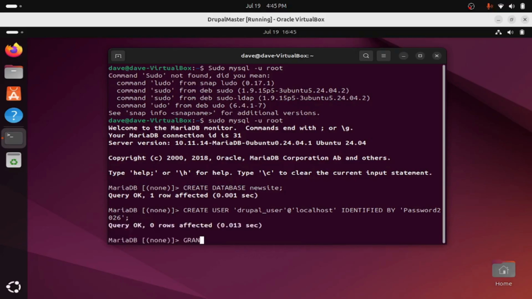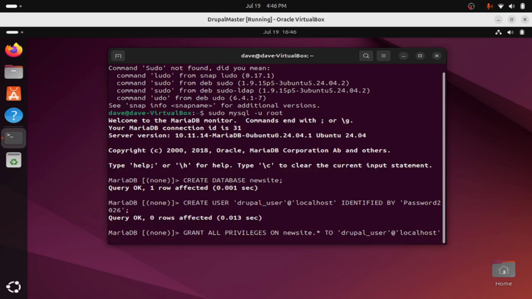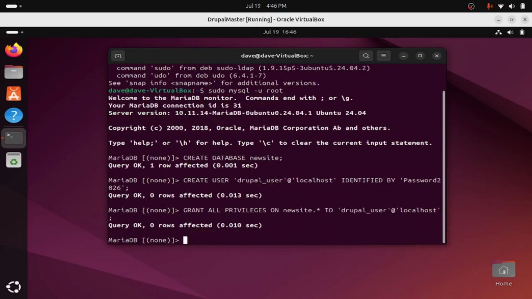Okay, so now we're gonna grant all privileges on the new database, which is new site. For all tables, we're gonna grant privileges to the Drupal user at localhost. We're gonna do this, so we're good. We're gonna go ahead and flush privileges.